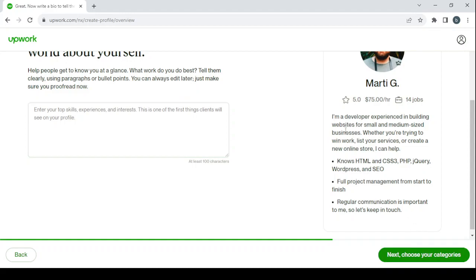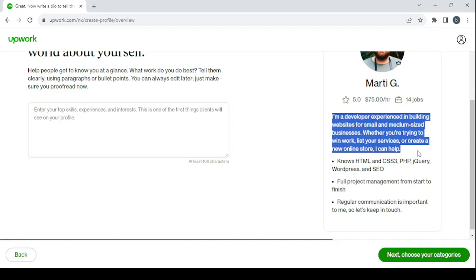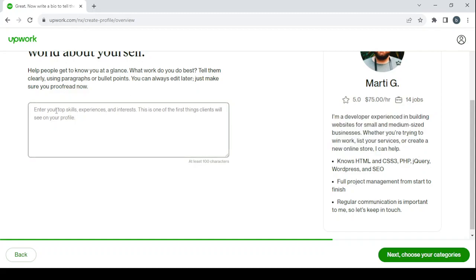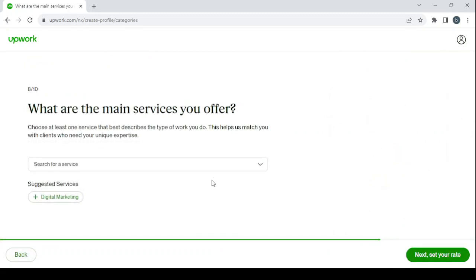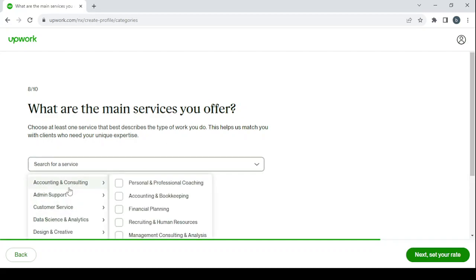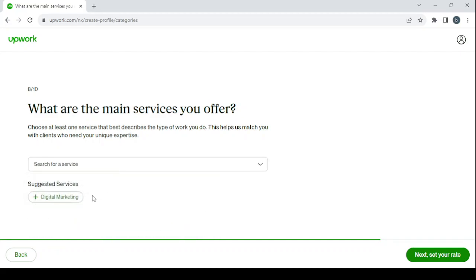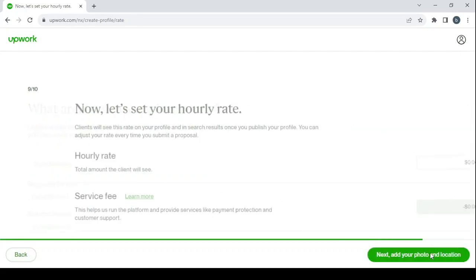After that, before I click on choose your categories, I can't proceed with this field empty. So I'm going to take Marty's bio, enter it in here, then click on next to choose your categories. So here, what are the main services you offer? You can select from these categories, or you can just go with digital marketing. So I'm going to choose digital marketing, then click on next to set your rate.